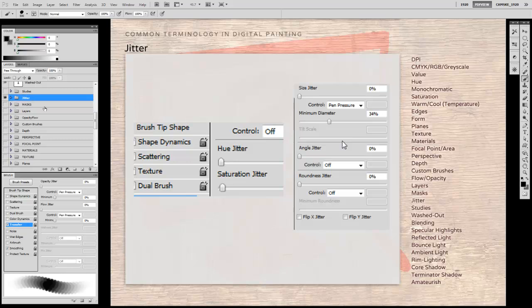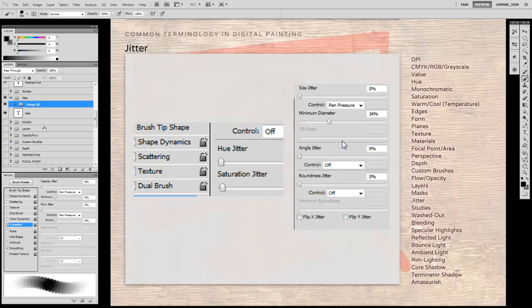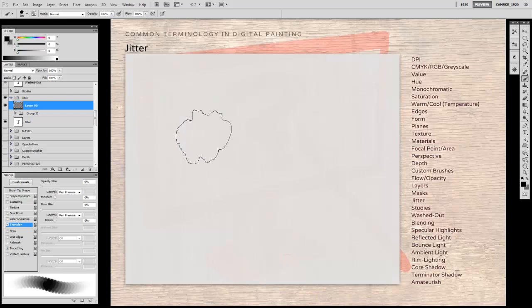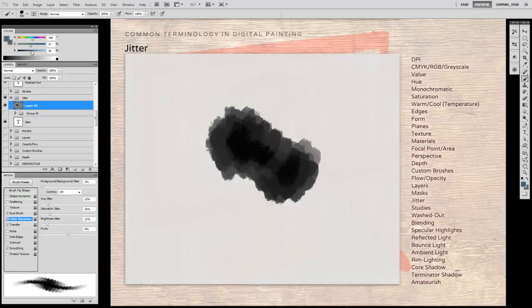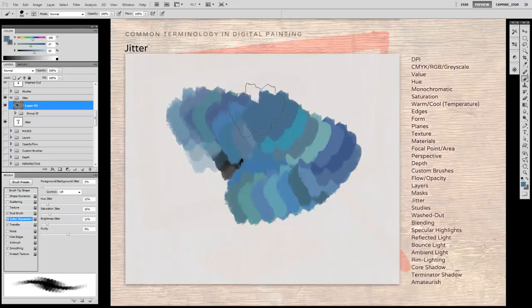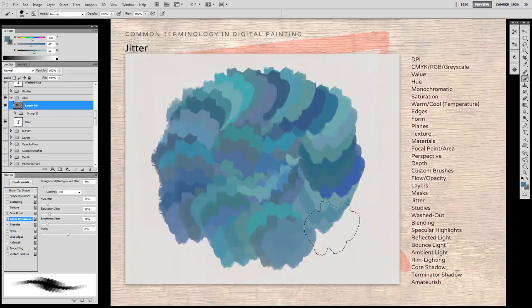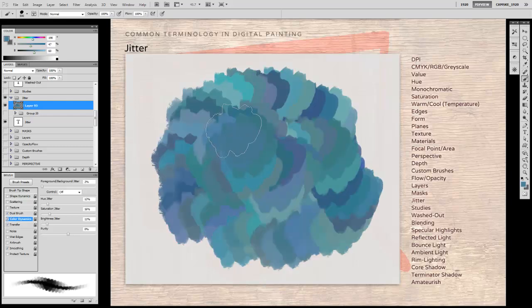Now the jitter is just a brush setting. So we can have a look at some brushes that use that setting. If we go into the brush menu, you'll see all these color dynamics: hue shift, saturation, jitter. You can see as I paint, it's changing the colors with each little mark that it's making. So that's something you can play with.